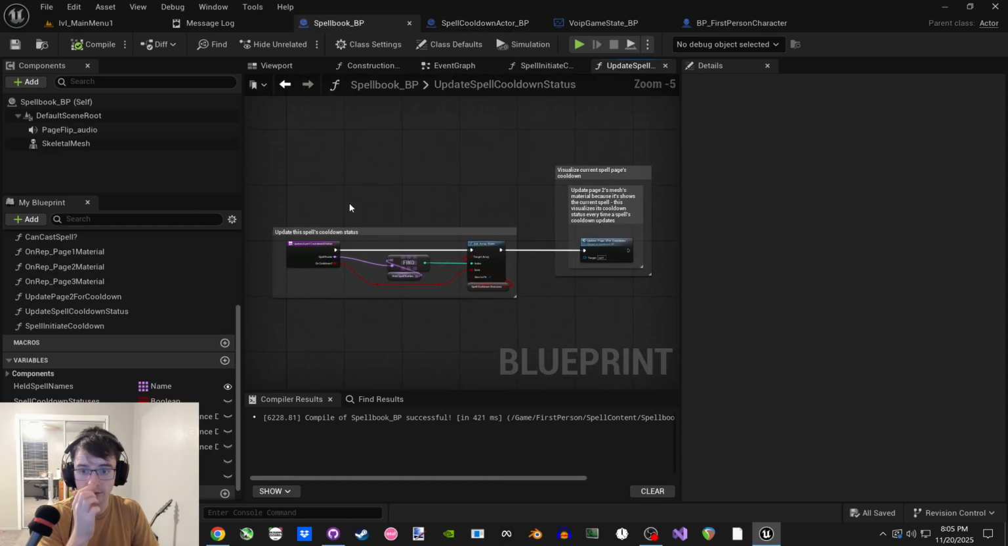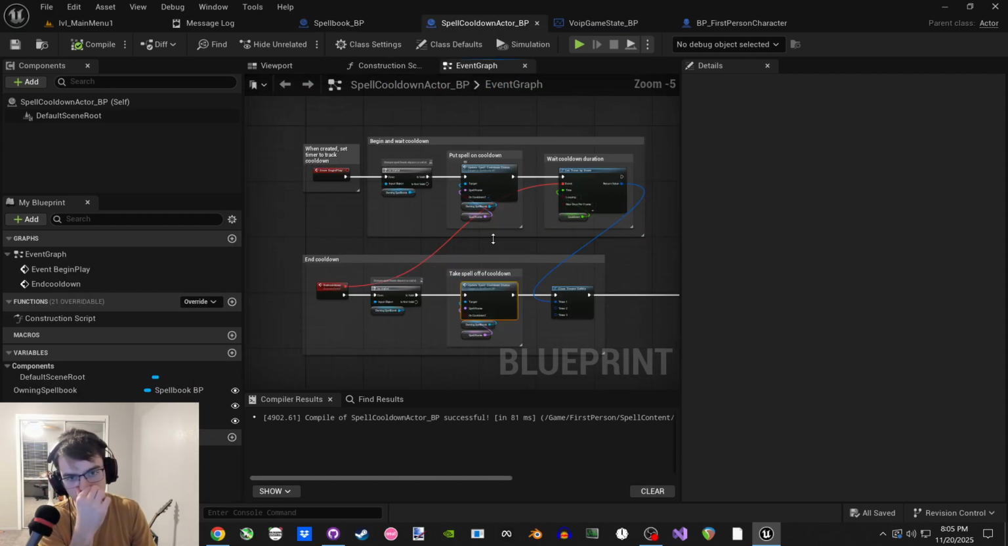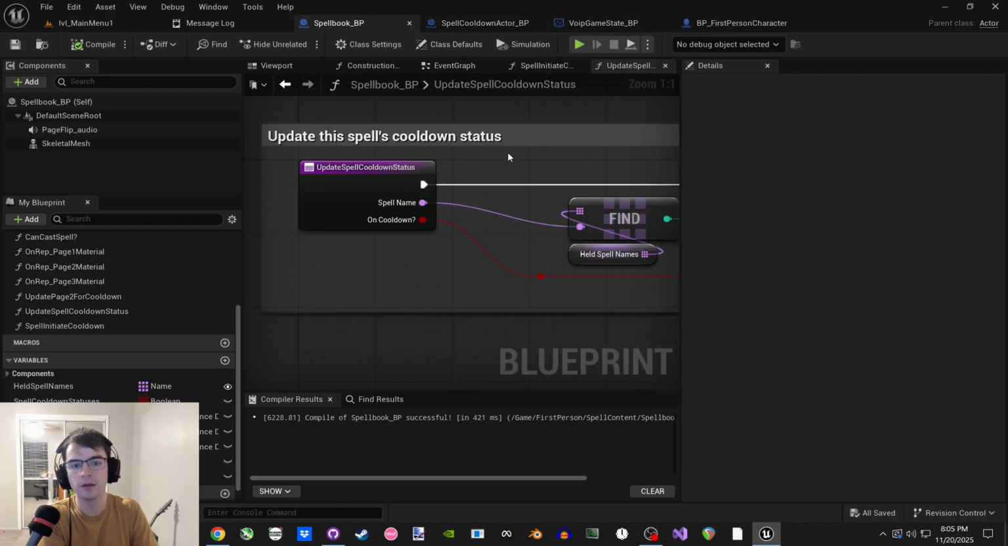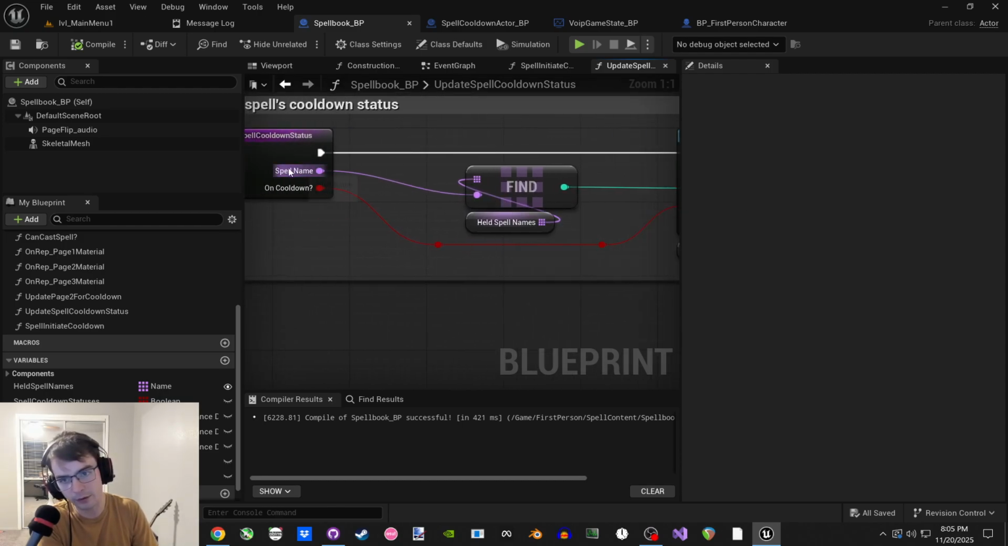What does that mean? Well, the cooldown actor says, hey, spellbook, here's the spell, and here's whether it's on cooldown or not. That way I can call the same function here and here. I can call one function to put it on cooldown and one to take it off. And so what we do is we say, hey, put him on cooldown. Well, which one? Let's make sure we have that spell.